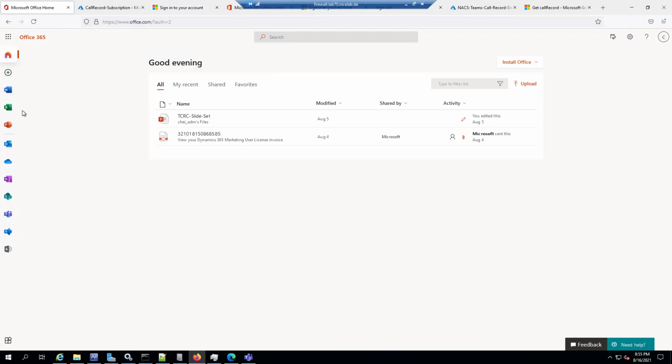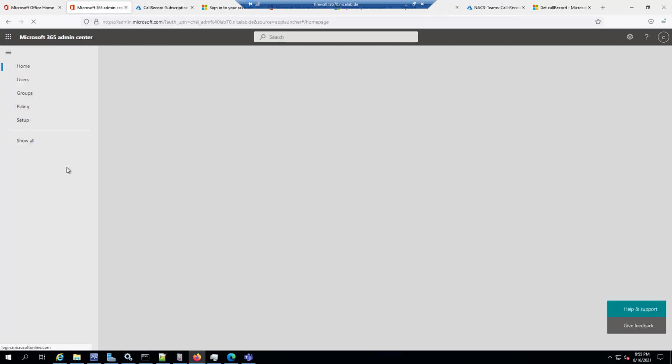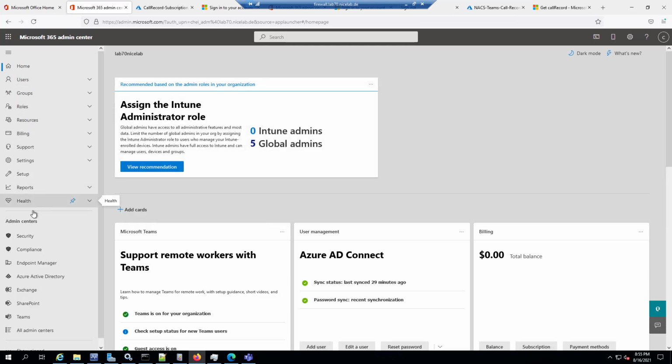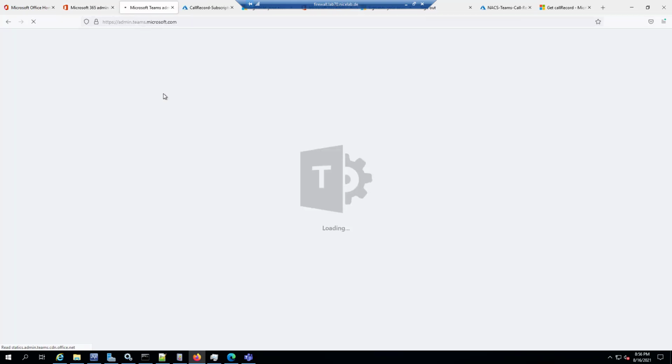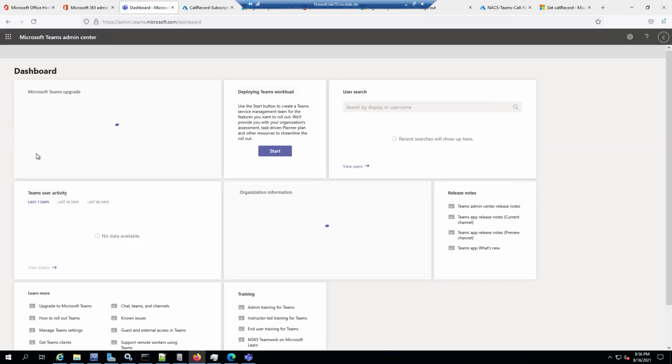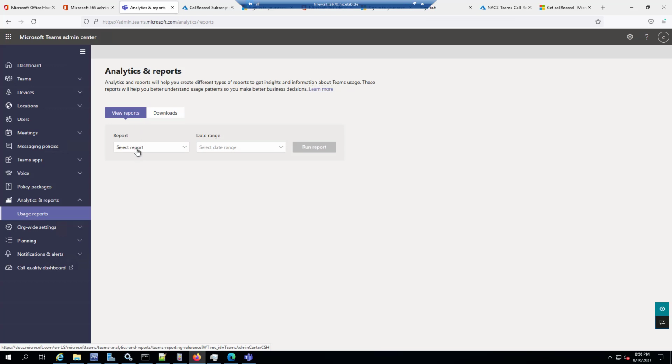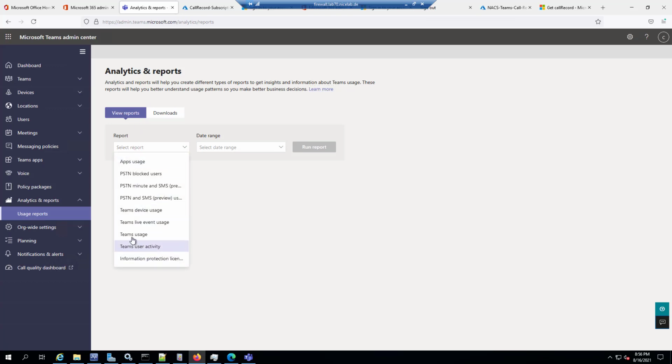If you go to office.com and navigate to your admin center, each of you who are on here right now can go to that. If you have the correct privileges, you can go to the Teams admin center. It's loading right now. On the left side we have our dashboard, users, and usage reports. In the usage reports you can go down, for example, to Teams usage, and pick the last 7 days.